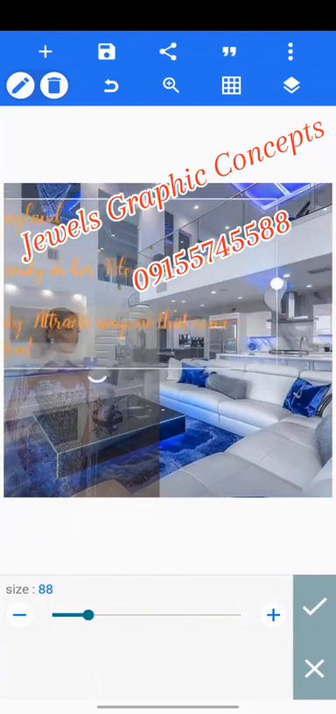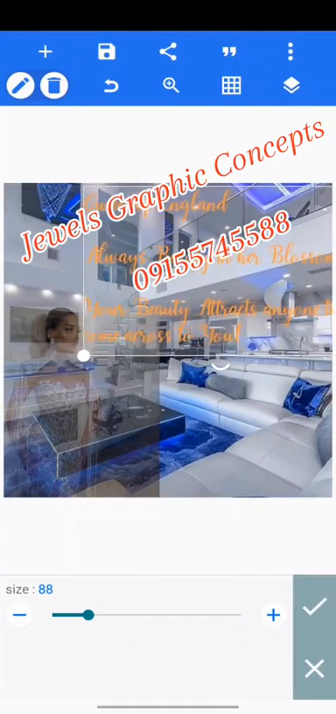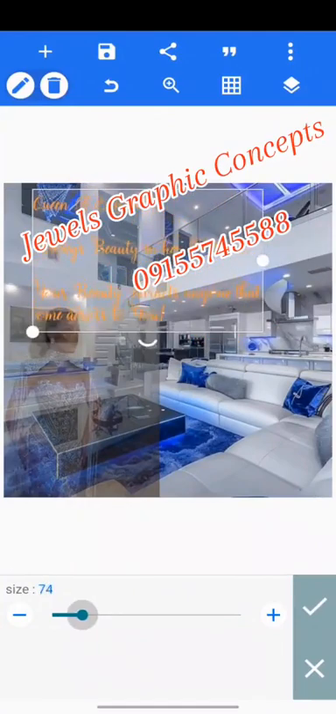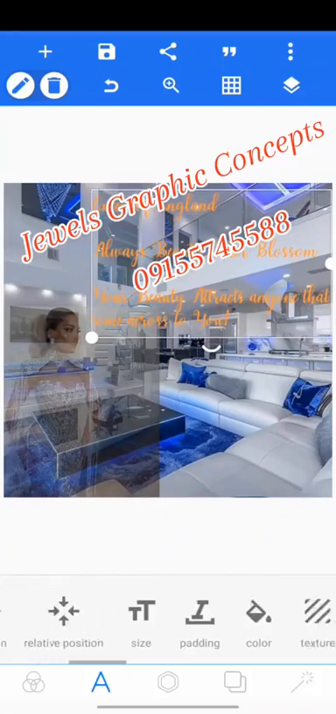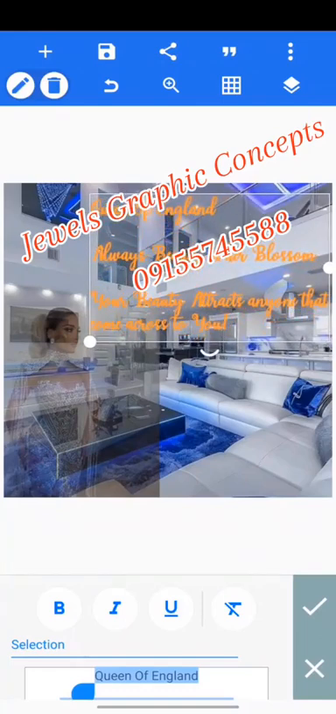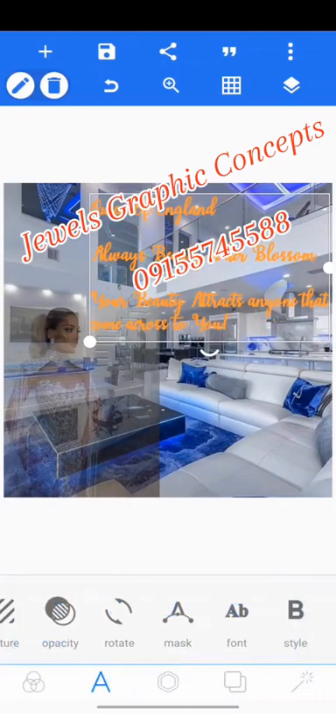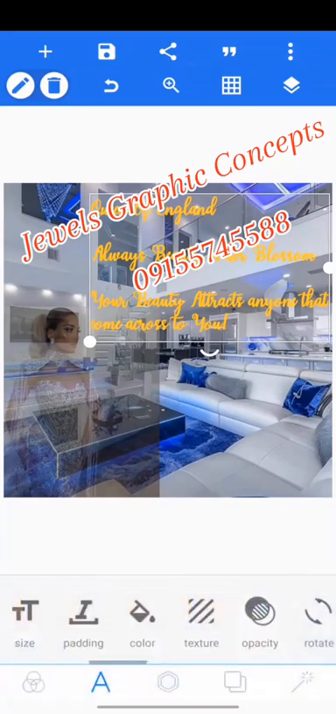After increasing this size, I'll just make it bold. I'll make my design bold enough. I will reduce the size a little bit. So just go to style, click on style, then click B to bold it. Then click the check mark. But if you don't like the color, you can actually change the color. Okay, let's use this color. Then click the check mark.